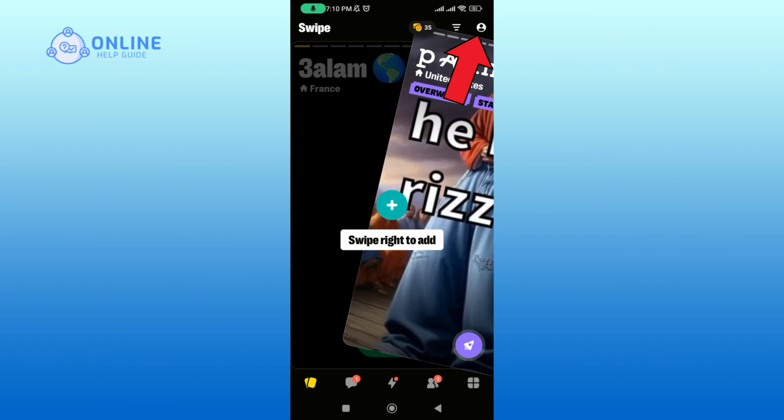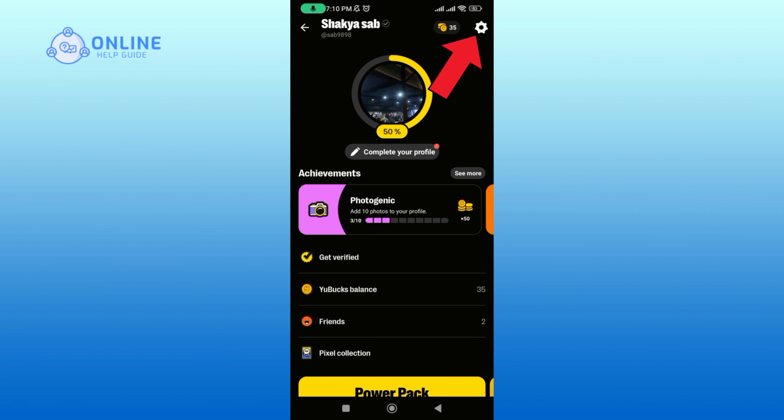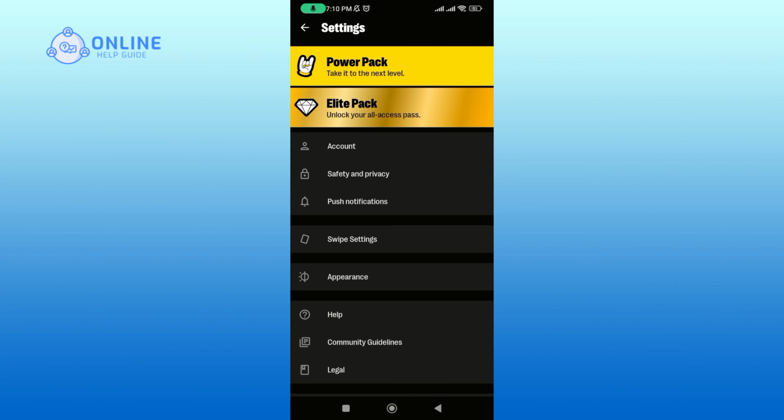Tap your profile icon at the top right corner of your screen. Tap on the settings icon. Then tap on push notifications option.